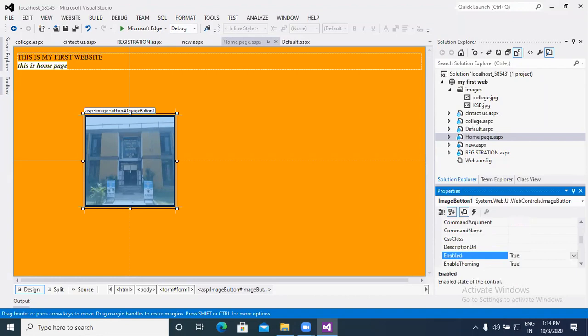Description URL is useful for the image. Enabled by default. Fore color we are not using here. Now image URL is useful for displaying the image on an image button. Then the most important property is postback URL. The postback URL is useful for deciding which page we jump to when clicking on that particular tool, the image button. So this is navigation from one page to another page, that is the postback URL.